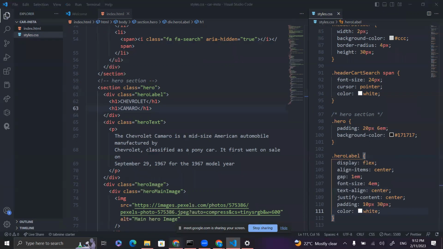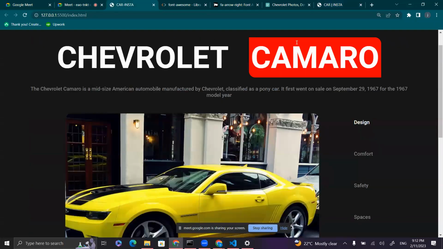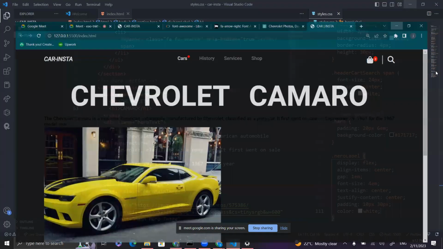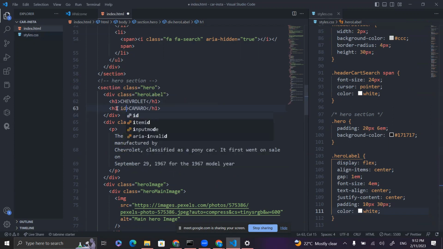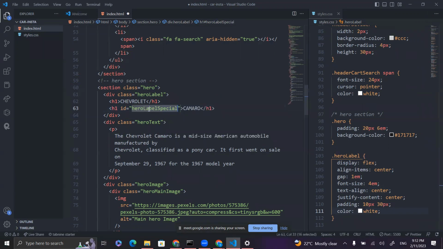So let's see what I just did over there. Yeah, it looks something like this. So this one has some special styles. The background color should be red. So let's see what you can do about that. That means I have to give it some sort of ID or something. I'm going to give it an ID and I'm going to call it hero label, okay? Special, okay? Just special because it's not like the first one.